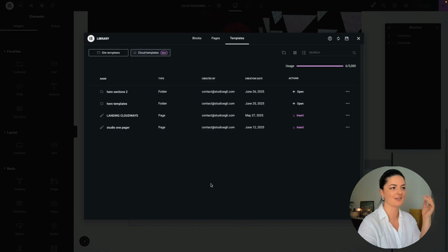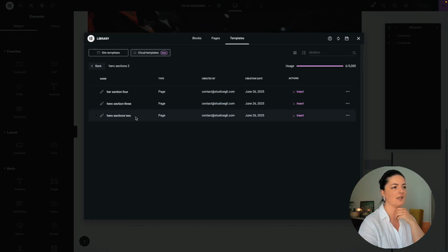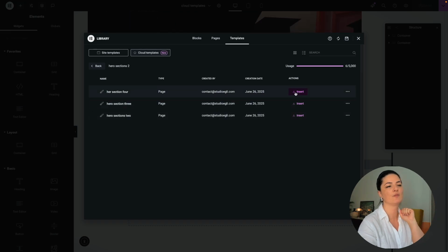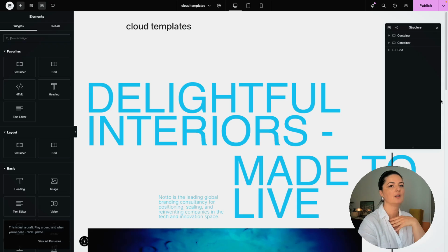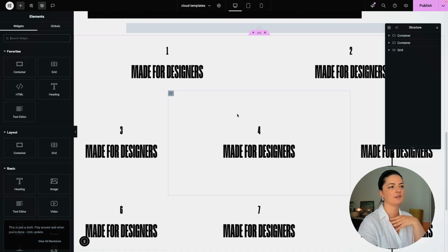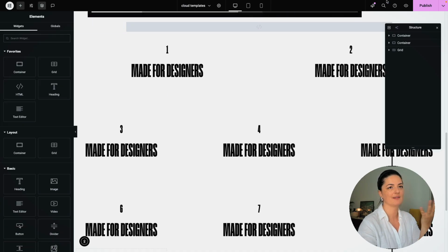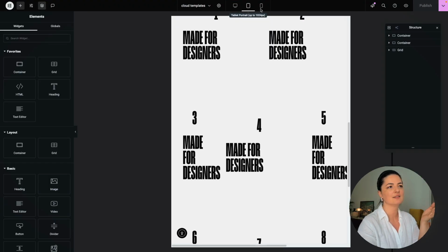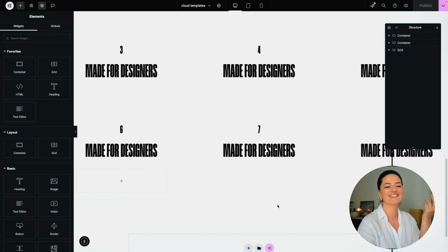So how cool is this, right? So let's go in our sections and let's see. I think I'm gonna insert, let's go with number 4. So I'm gonna add this to the page. And let's see how it works. Apply. Okay. All right. So as you can see, of course, it didn't carry over the styles, the global styles and everything, because templates don't do that. But nevertheless, it's here as a template.